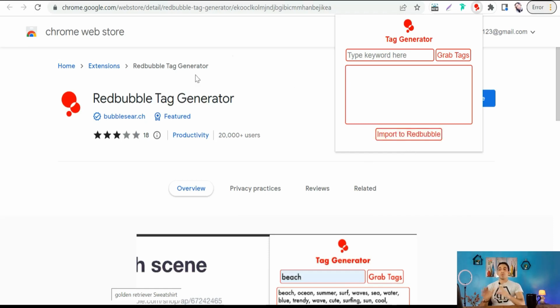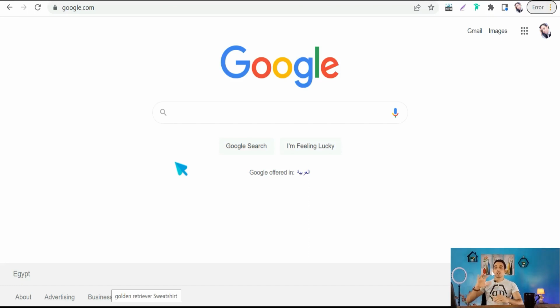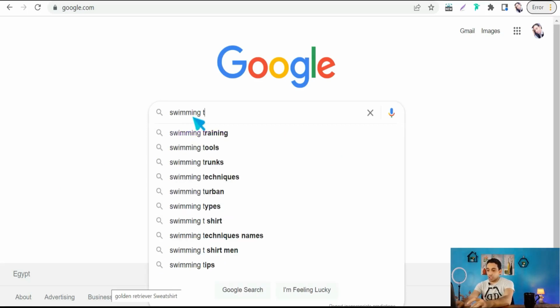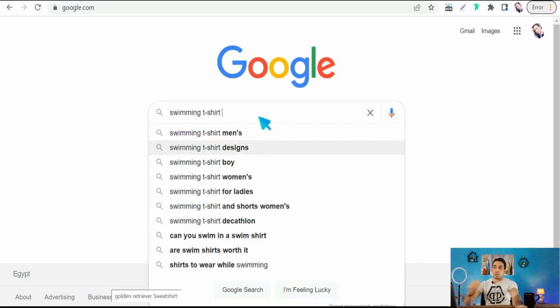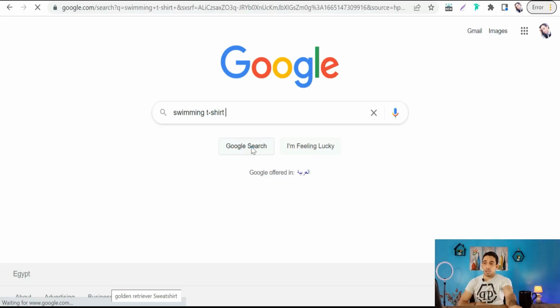And now let's go together to the third place, which is Google. So let's head to Google, and by all means, people go to Google to search for something they want to shop online. Here you can get all main keywords and the searched sentences people are searching on Google and use them on Redbubble. So for example, we can type here swimming t-shirt. As you see, you'll find some suggestions people are searching for, like swimming t-shirts, men, designs, boy, women, ladies, and so on and so forth. So we can click on this one.